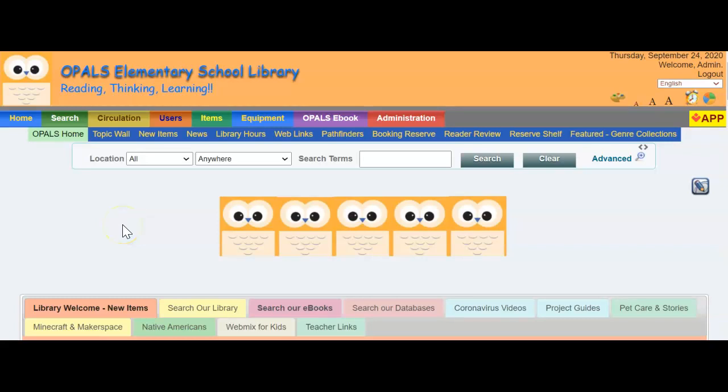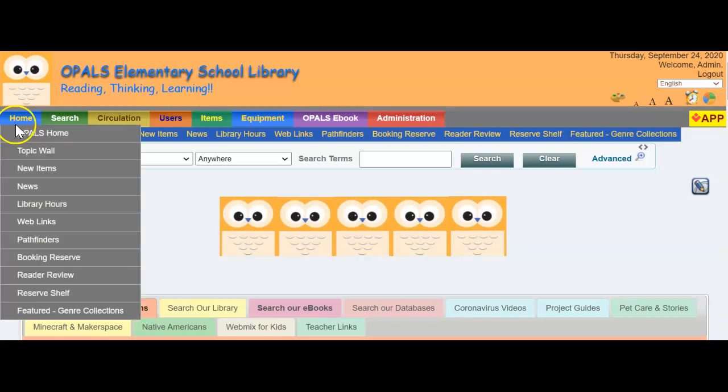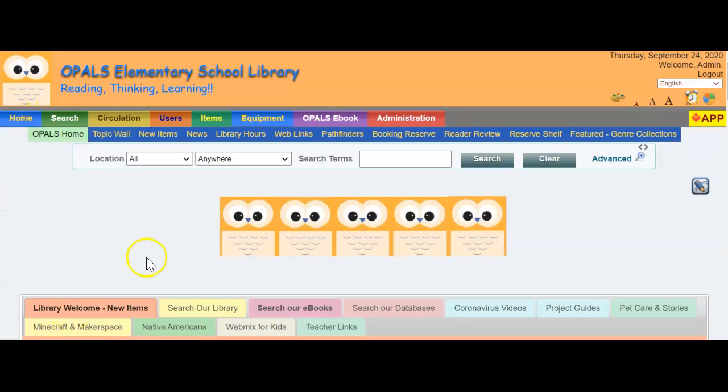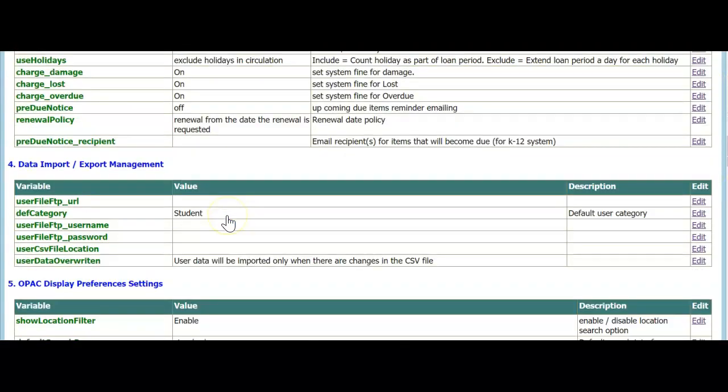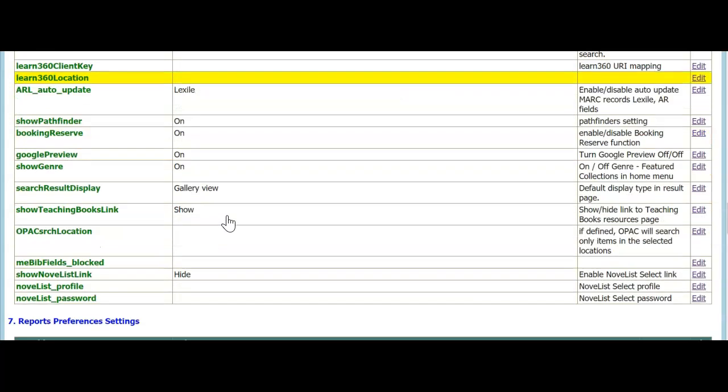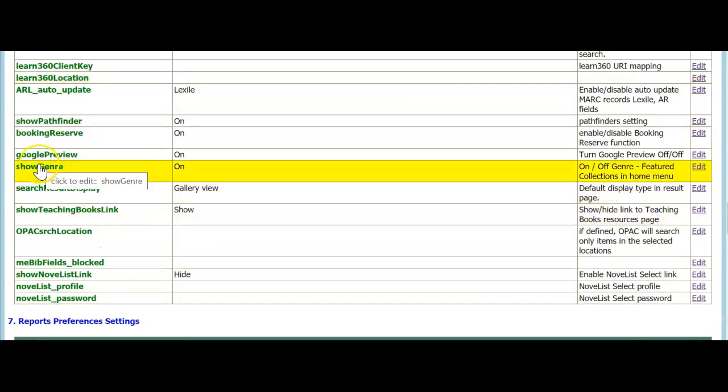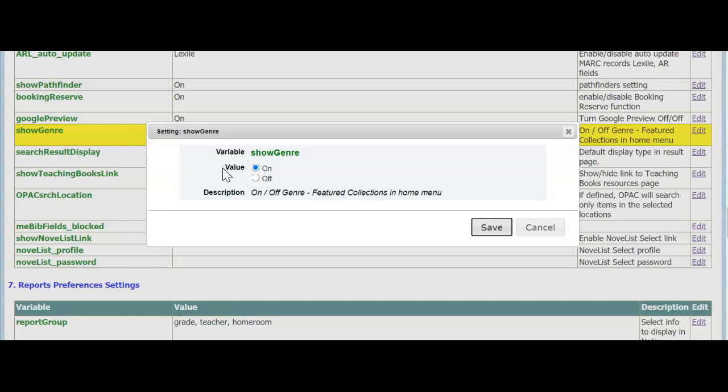Hello Opals users. In this short tutorial, I would like to illustrate how to use the Featured Genre Collections tool in Opals. It should be right here under your Home tab at the very bottom, but if you don't see it, you'll need to go to Administration, Preferences, System Preferences, and when this comes up, we'll go down to number 5 down here, and we'll look to see if it's turned on, and it says Show Genre is turned on. So if you're not seeing it on your drop-down menu at the home page, you'll want to turn it on.